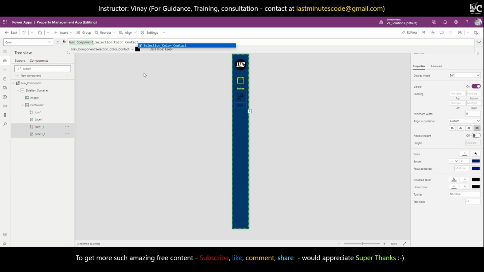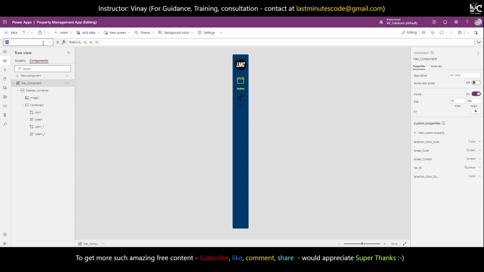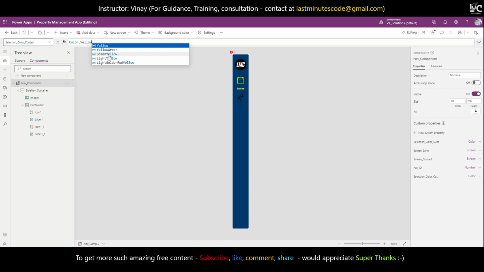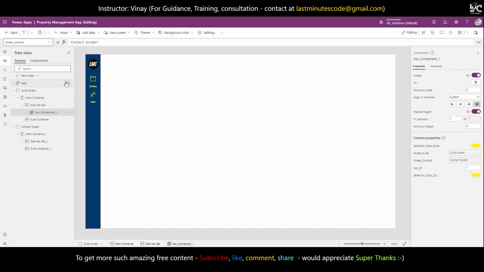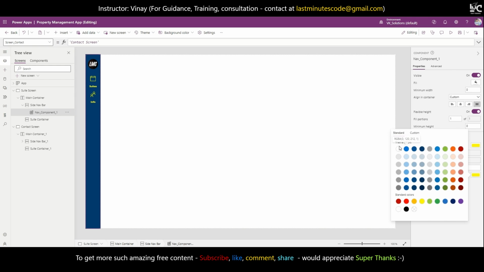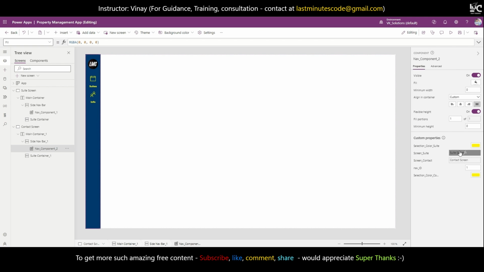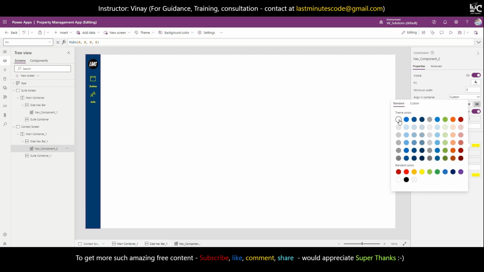I know it's black in color because if I go to my nav component, the new property that I have created is like this. I'll say Color dot Yellow for this also. I know both are yellow right now, but what I'll do is, because they are input properties, on my home screen the selection color suit is there, right? And selection color contact. So this one I'll make white. So you can see up here when I'm on this screen, these two are white. But when I'm on the contact screen, this select suit one, I'll make it white.